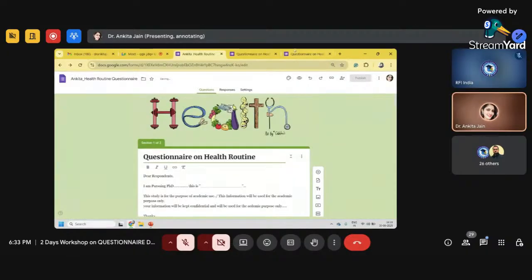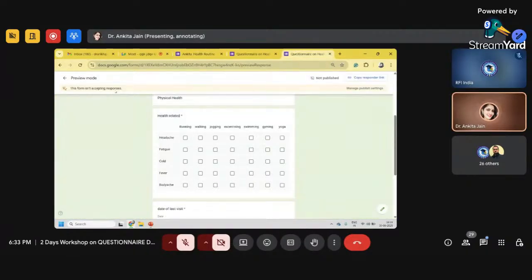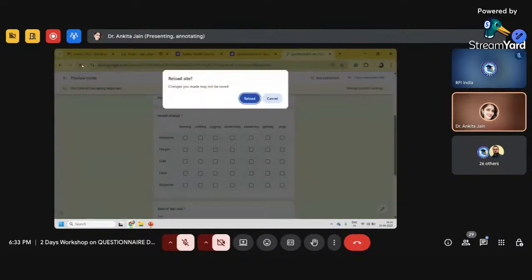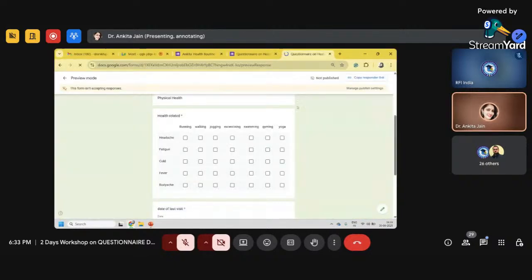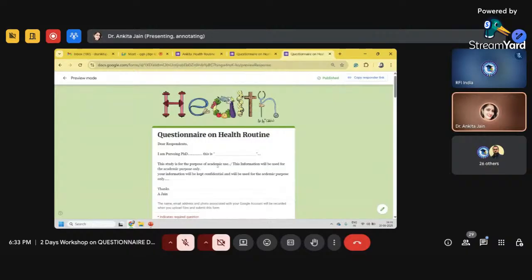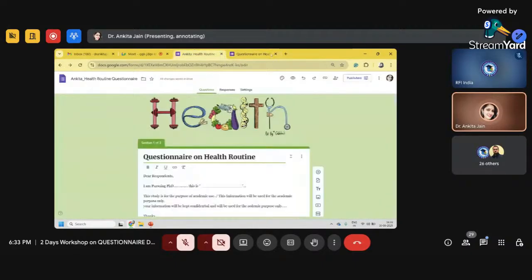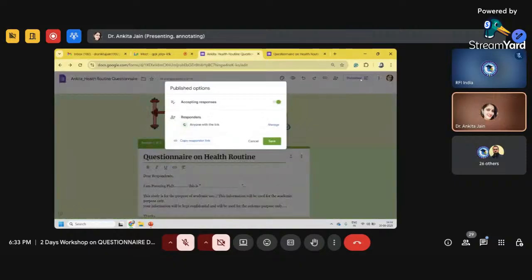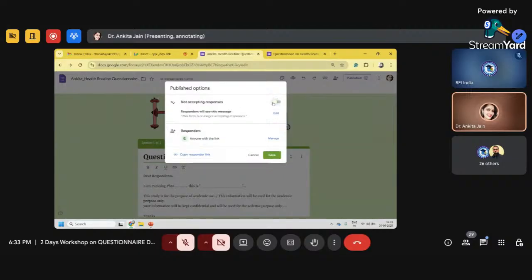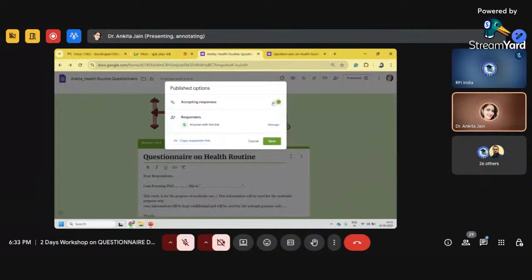Okay, once it is published, earlier it was showing the form is not accepting responses. Now you can see that it is accepting the response. See, it is published and anybody can fill and submit their forms. You can also from here, because you have published, you can also do this. You are accepting the response. For example, you have filled 100 forms, now you don't want to accept, you can close it from here. People will not be able to fill the form.